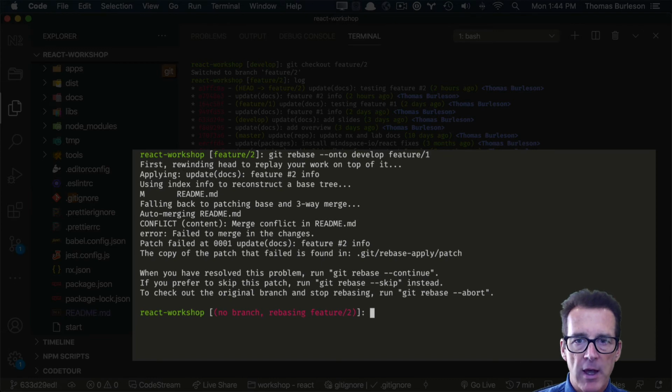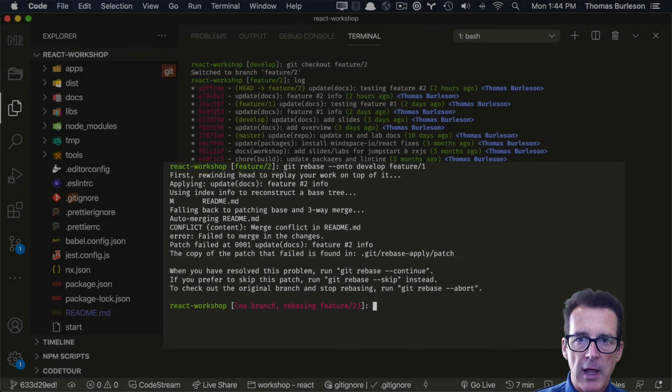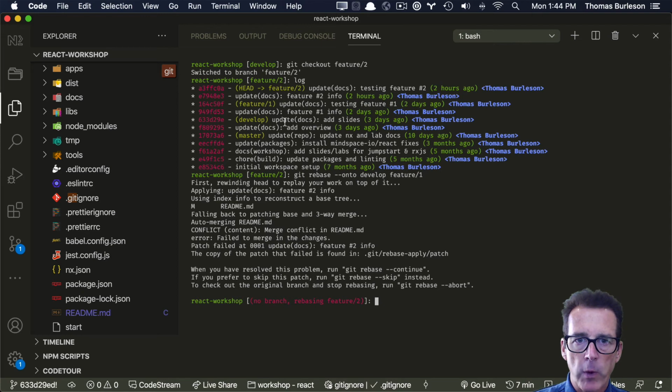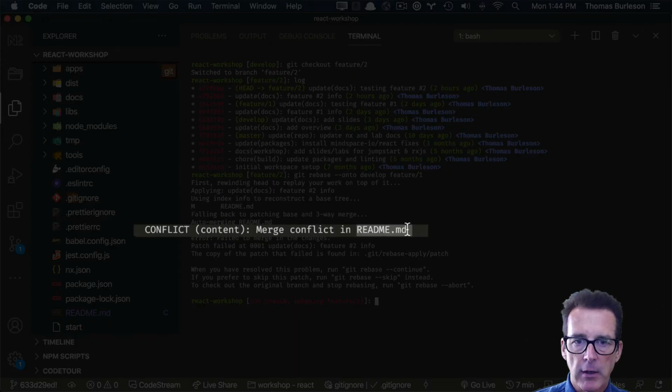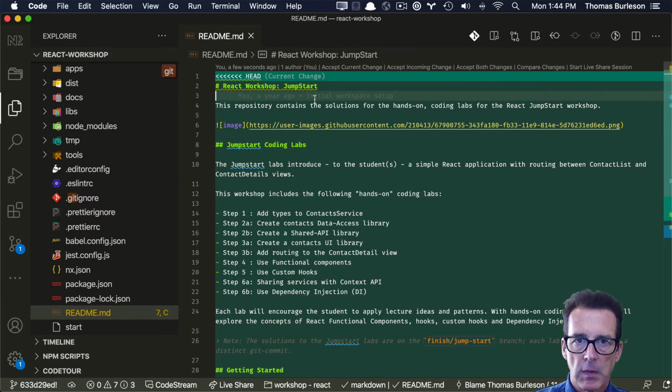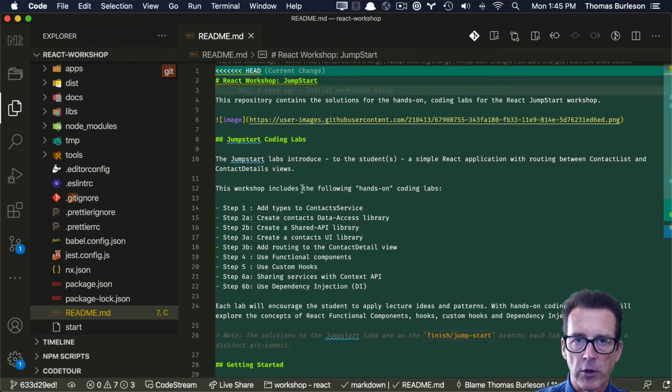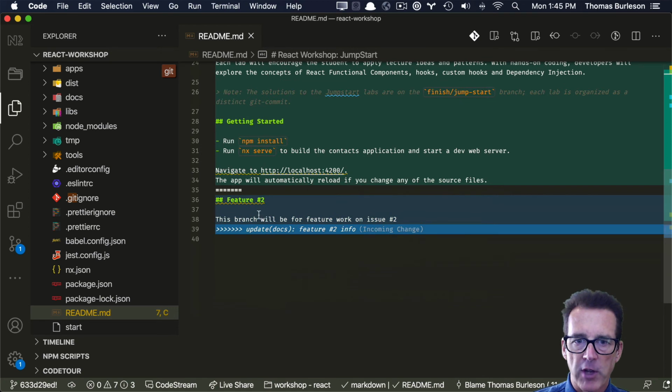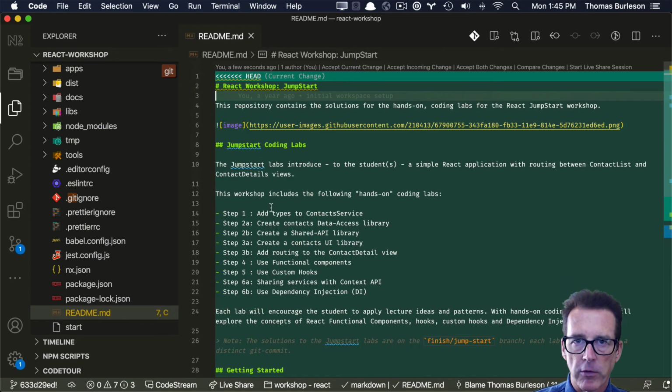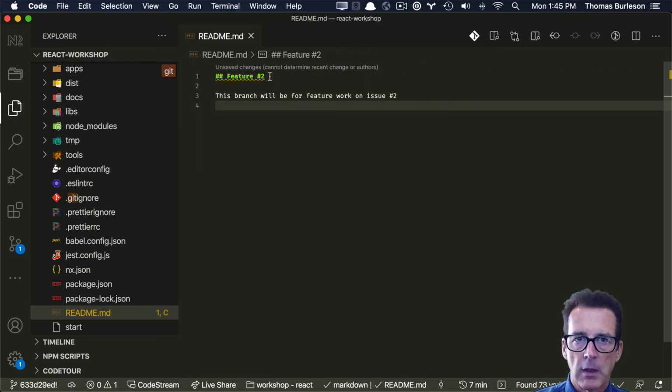Now, we have a conflict here, and more than likely that conflict is because once we rebased with develop instead of feature 1, the README in develop doesn't match the current README that's in HEAD of feature 2. So we're getting this conflict right here. And if we open this up, the current change has the original README, and the new change coming from feature 2 is the one we want to use. So if we say accept incoming change, that's great.